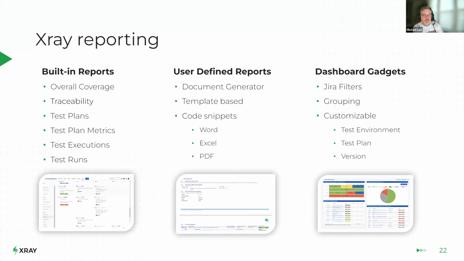Those are pre-built reports. You can filter those results, and they can be exported via a CSV file. And I'll show you what that looks like. User-defined reports are based on the document generator, which I will show you an example of as well. They are template-based, as I mentioned. Those templates are freely available to download within the store that we have that's inside of Jira.